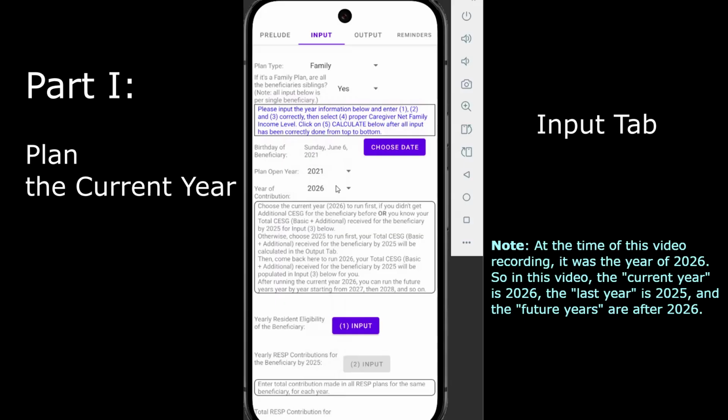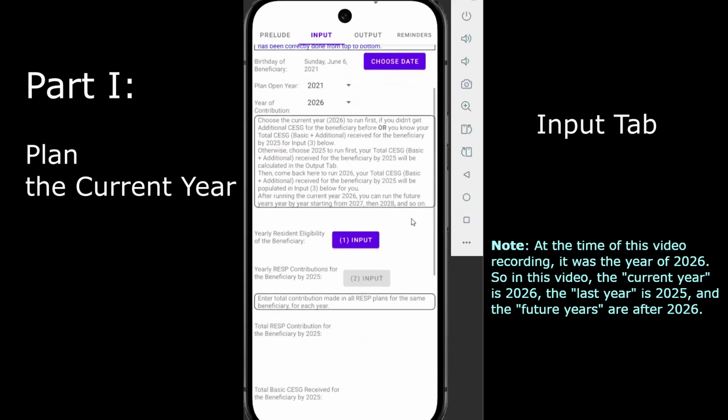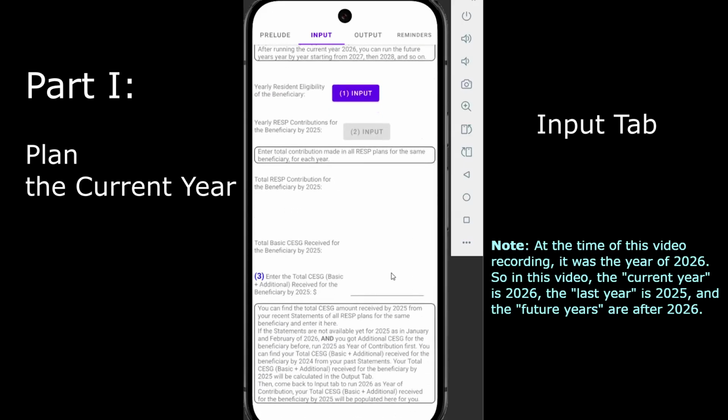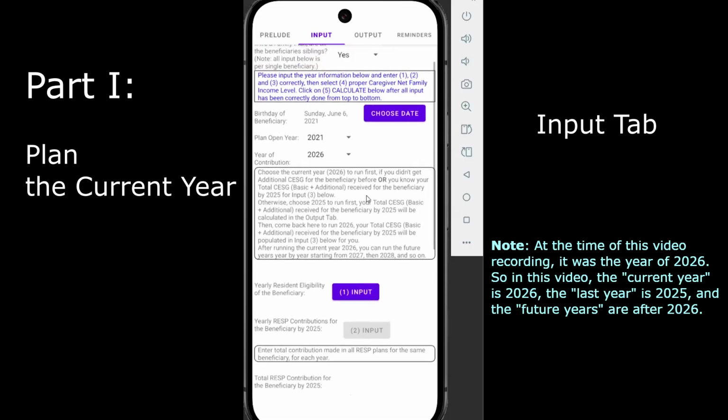If you didn't get additional CSG for the beneficiary before, or you know your total basic and additional CSG received for the beneficiary by last year for input 3 below. Otherwise, you can choose the last year as the year of contribution to run first, which I will show you in part 2 of this video. At the time of this video recording, it is the year of 2026. So the current year is 2026 and the last year is 2025.